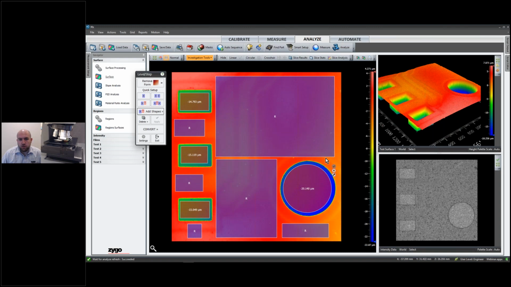So now in just a few short steps, we've gone through and leveled the entire surface relative to all of these different reference areas that we've wanted and measured the depth of all four of these pockets. And if there were more pockets or other features, you could easily go through and add more test and reference areas as need be.